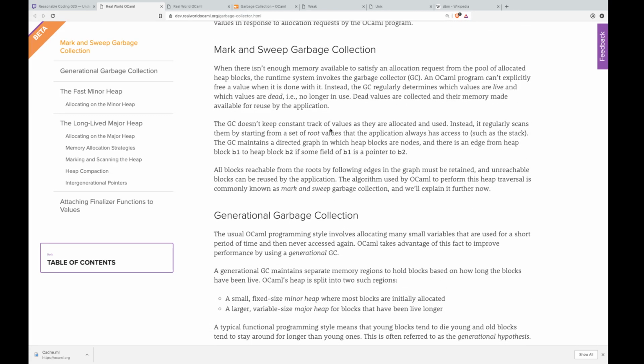Mark and sweep garbage collection. When there isn't enough memory available to satisfy an allocation request from the pool of allocated heap blocks, the runtime system invokes the garbage collector. An OCaml program can't explicitly free a value when it is done with it. Instead, the GC regularly determines which values are live and which values are dead, that is, no longer in use. Dead values are collected and their memory made available for reuse by the application.